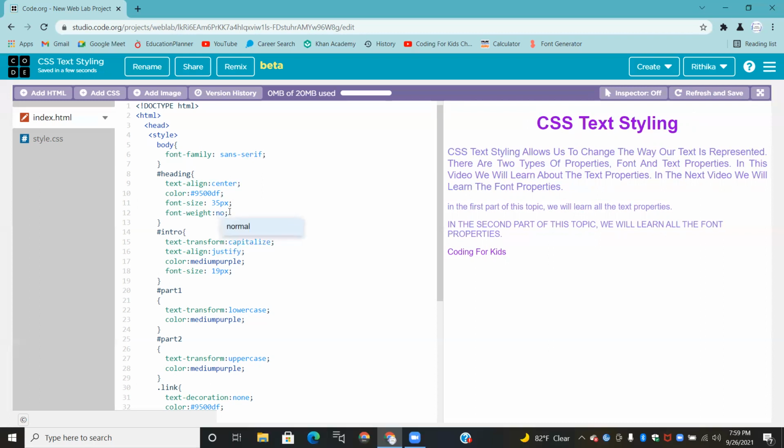If I put normal, you can see it's pretty normal. You can also put lighter. Lighter is really light. And how about we put bolder? You can see that's bolder, and then just bold. So there are lots of different options. The most common you'll see is just putting the number value, so I'm just going to set it to 700.